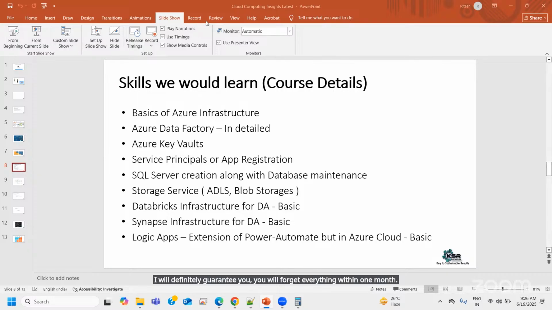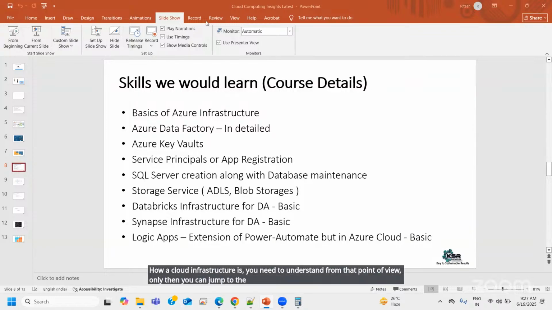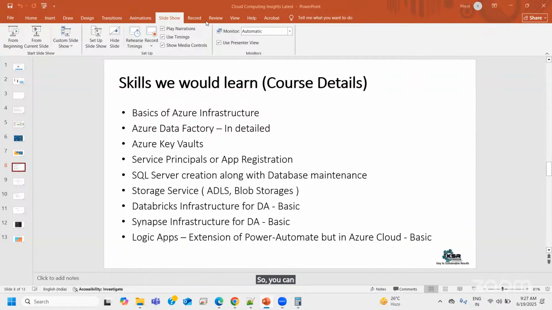Because Fabric is not correctly managed. It itself is a part of cloud. That is what I'm trying to say. You need to understand how a cloud infrastructure is, from that point of view, only then can you jump to the services. So you cannot directly learn Fabric. It has to be cloud first and then Fabric.